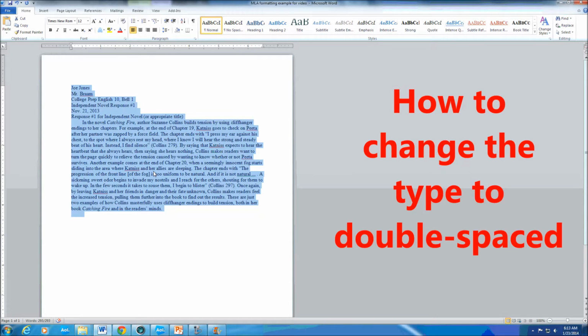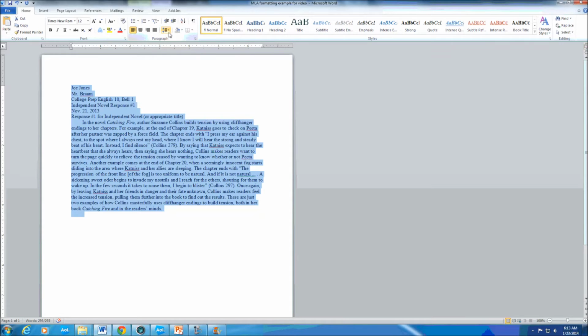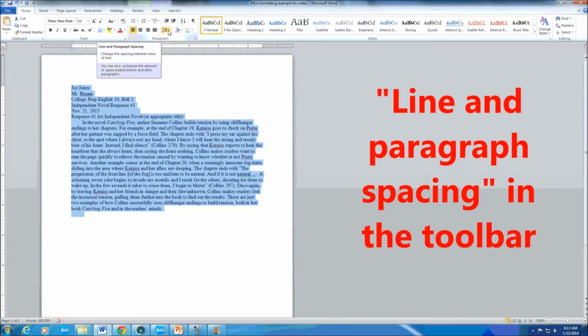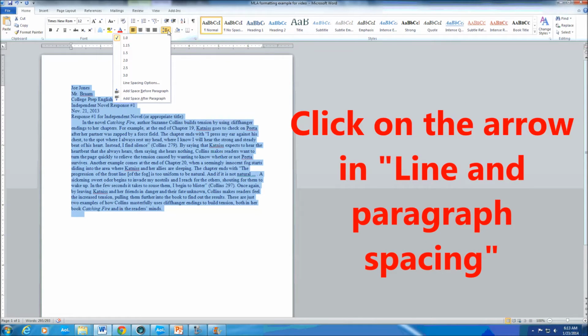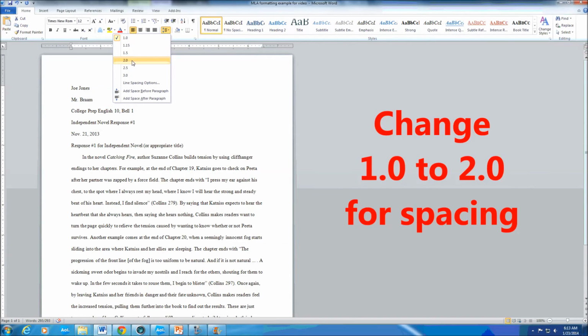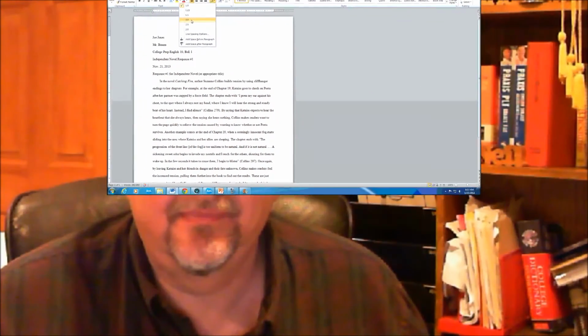We're going to now try to change it all to double spaced. Leaving it all still defined, go back up into your toolbar and you'll see a thing here that's called line and paragraph spacing. Click on the little arrow. Notice that right now it's set for single space. We want double space. It's as simple as that. In less than 15 seconds, you've managed to fix the point size, the font, and the spacing. Wasn't that difficult?